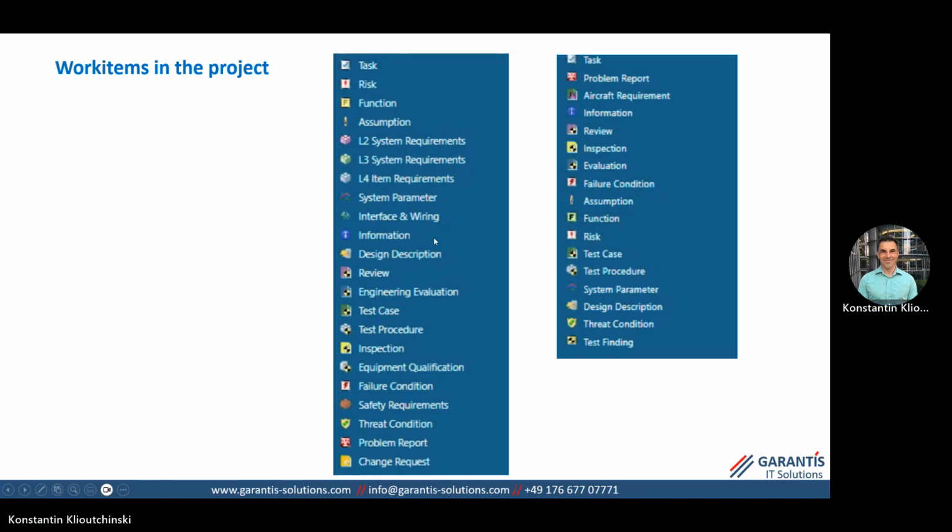Interface and wiring information item is just text, which we will also want to control as a work item. Design description, review, as there are a lot of reviews in Aerospace. Engineering evaluation, test cases, test procedures, inspections, equipment qualification, failure condition, safety requirement, threat condition, problem report, and change request. So this is our system project. And then we have another project which is slightly smaller. It's about aircraft requirements. It also has information item, review, inspection, evaluation, assumptions, function, test cases, and so on.